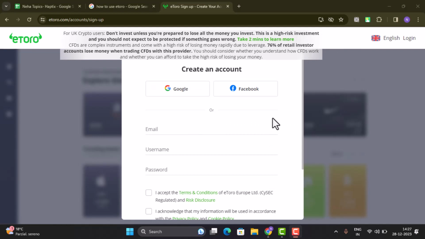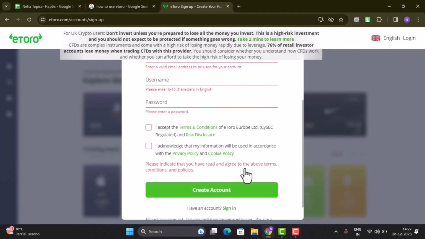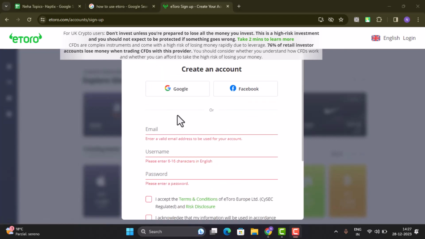You can either go ahead and create an account with your Google account or link in your Facebook, or you can simply go ahead and enter your email address as well. I'm going to go ahead and tap the create account button. I'm going to create with the email address.